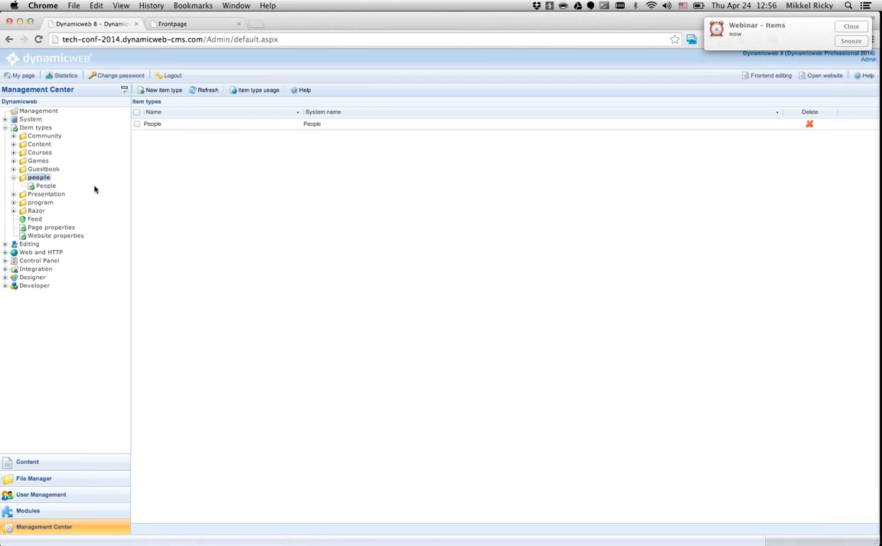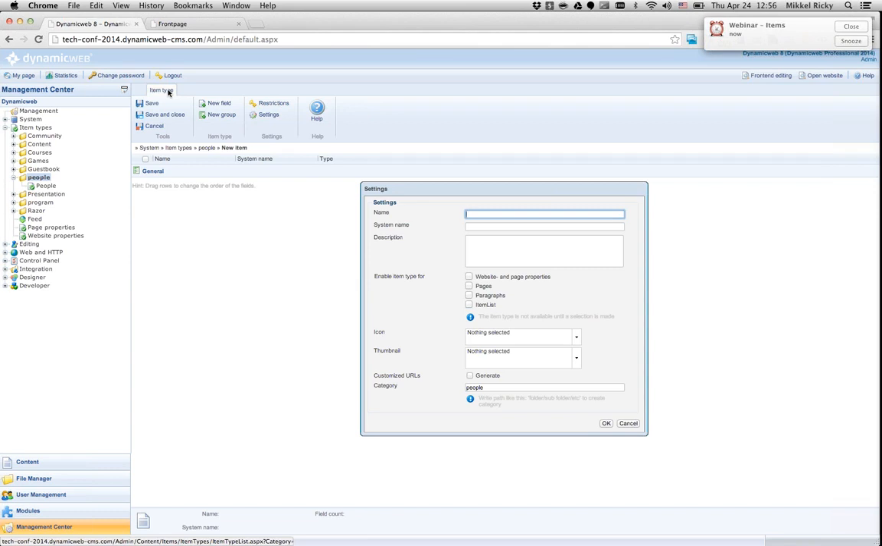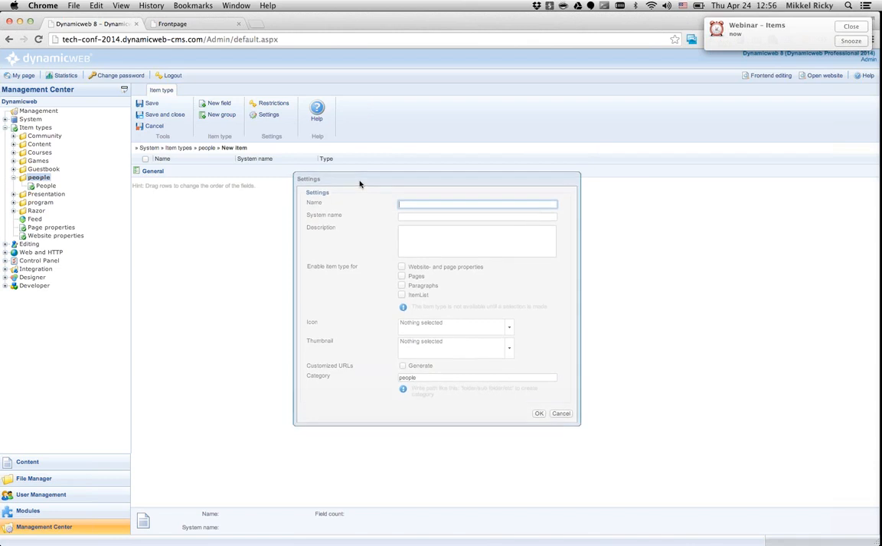And the idea behind the people item type is that it's just a container for person item types. So I will create a new item type by clicking new item type up here at the top. And then I see the item type settings. And an item type needs a name, and this is a display name that's used in the backend when we create new items of this type. So I will just call this person.